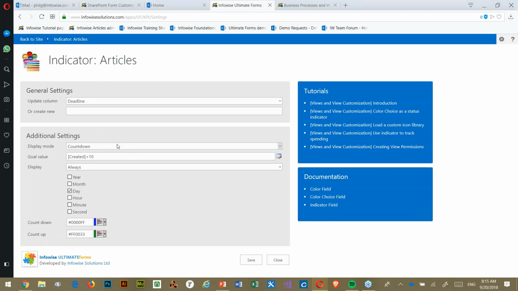is I created a countdown, and it was created from the goal value. The goal value is the created date plus 10. My SLA is I must have things complete in 10 days. And we want it counted down by days, and it's going to be this blue color. Very, very straightforward, very easy.